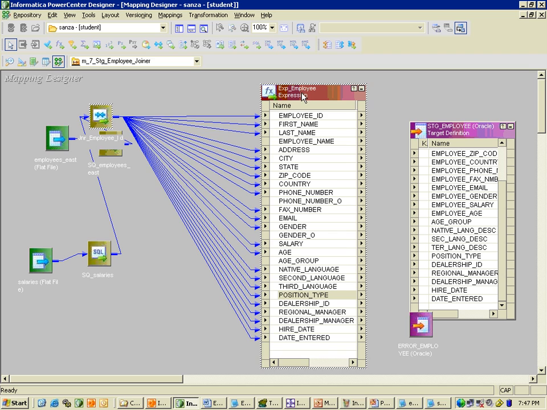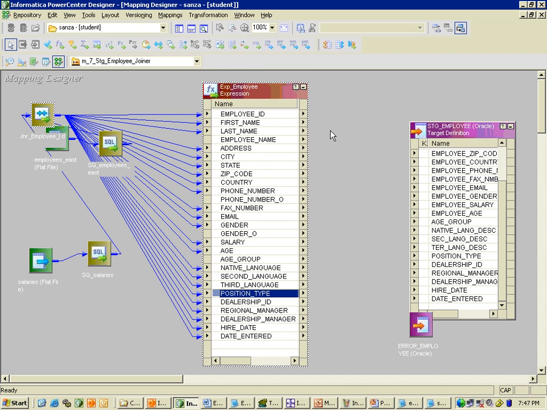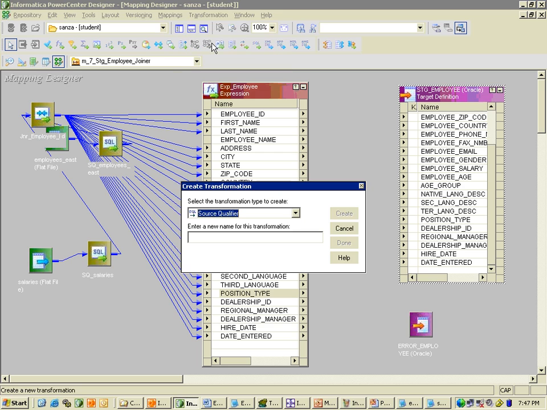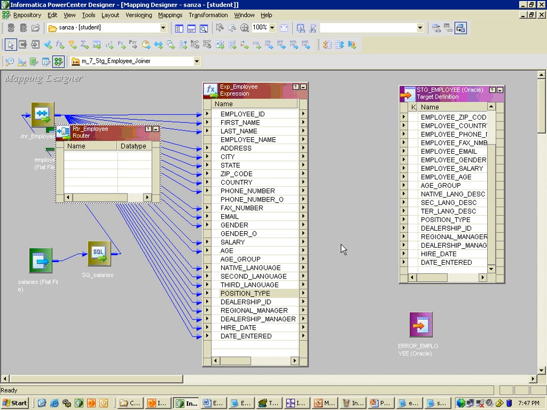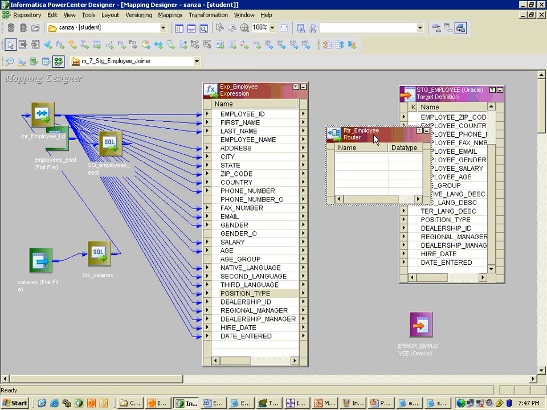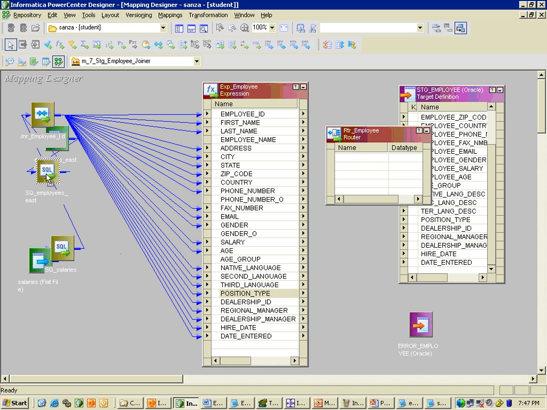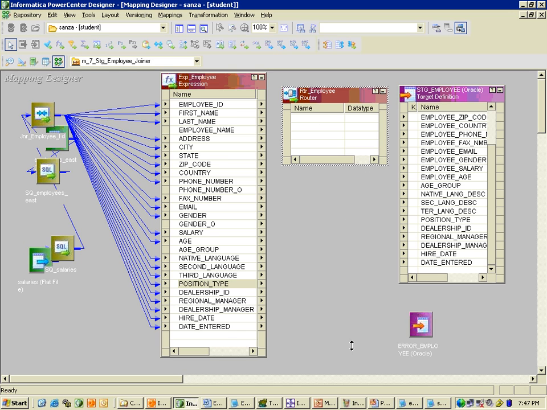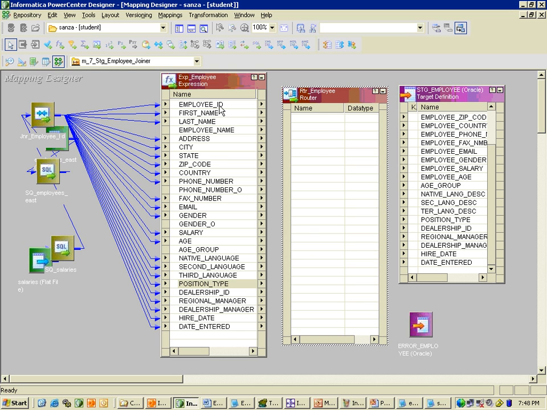We join in the joiner and the expression transformation. Now we need to load data into multiple targets. So I will use the transformation called router. As we discussed, router has input group and user-defined output groups. So whichever is coming into the router transformation will be the input. So which one I will take?